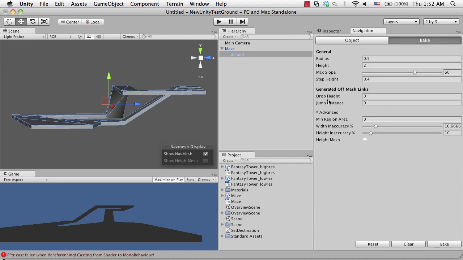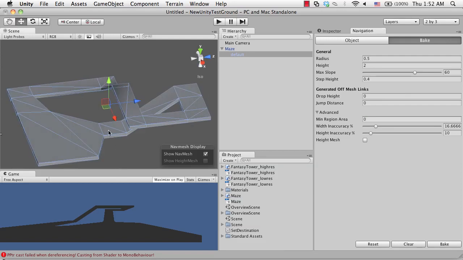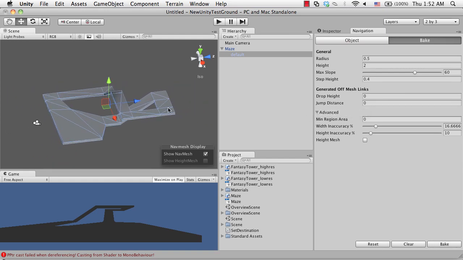But this one is pretty cool, the drop height, which means that if I have an agent standing here on the top floor and his target is there, if the drop height is high enough, and so you could say that that's the height at which he could survive a fall, then he could jump down like this, take a shortcut. Otherwise, he'd have to walk all the way around.